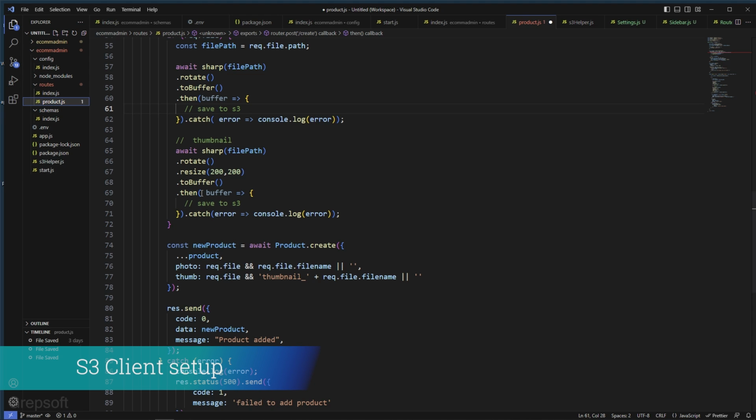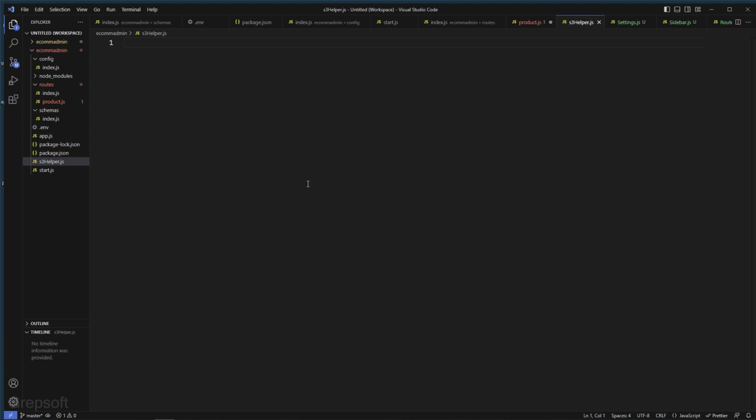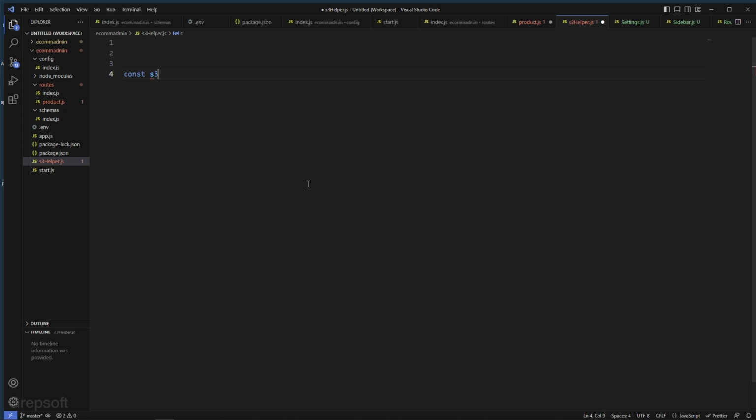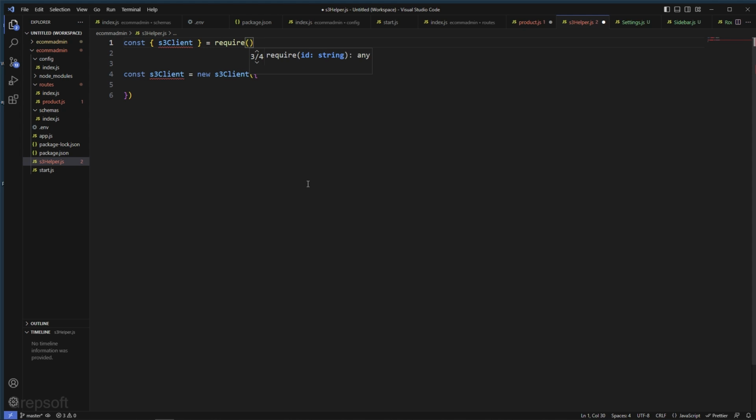If you can see, we have this S3 helper, and currently there's nothing in it, so let's make use of it. The way we're going to do this is first we create a client. So I can say S3Client is equal to new S3Client. It did not bring it in, so we're going to bring it. So const S3Client equal to require, and we can say @aws-sdk/client-s3.